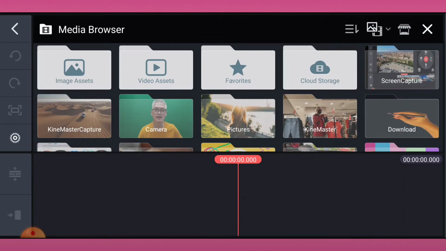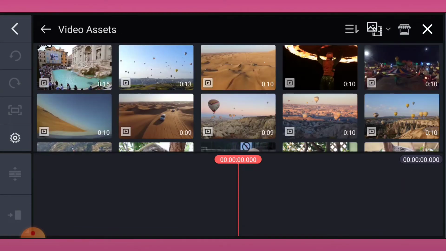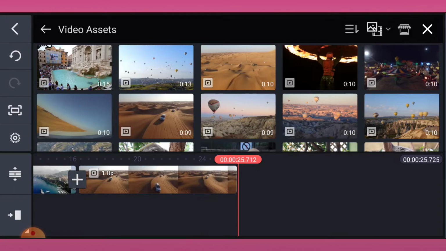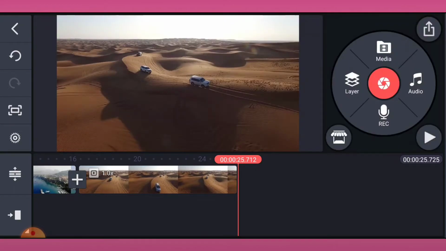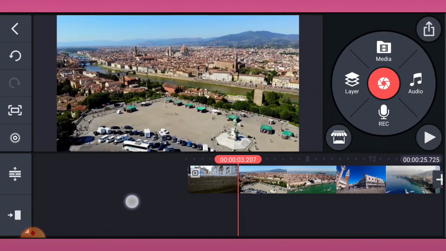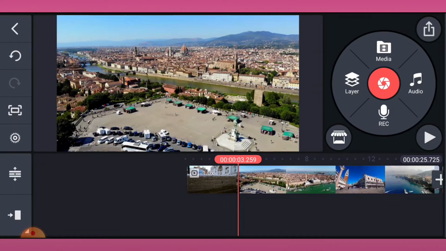Then I will tap the video assets in this media browser. I will select two video clips in this video assets. This one and this one. I will tap the X. I'll bring in this position. Let's see how the animation and transition effects work together in this video, in our tutorial.